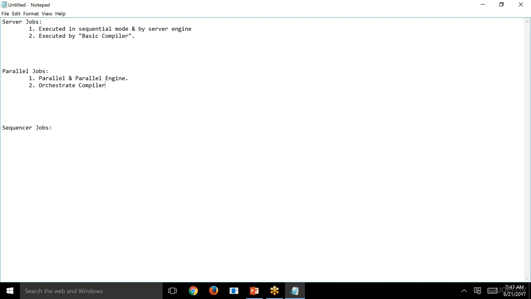So if at all certain requirements come up, where you want to implement some input, some information, some coding, and you do not have sufficient stages available, you can go back and write that coding in routines and get them implemented. So that is where server routines come into the picture.